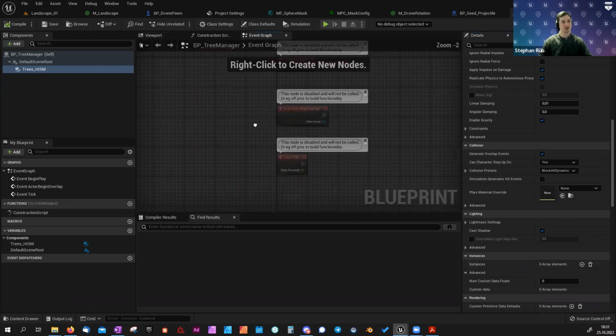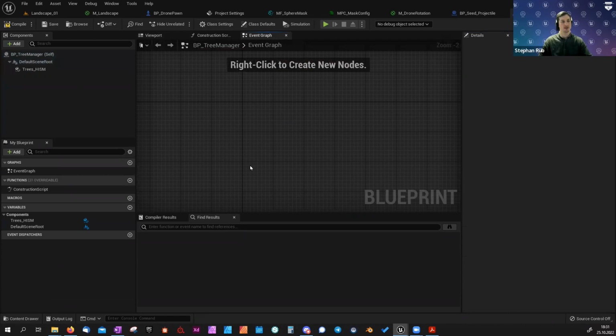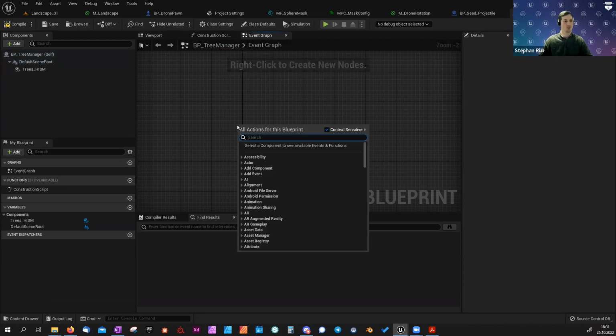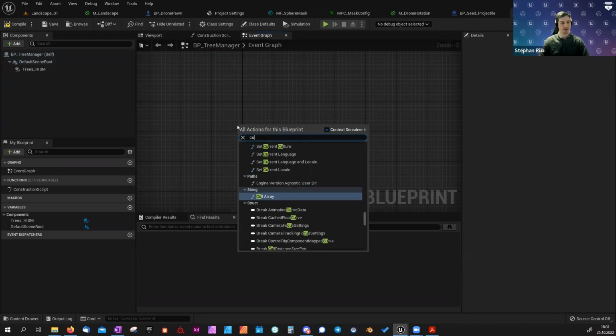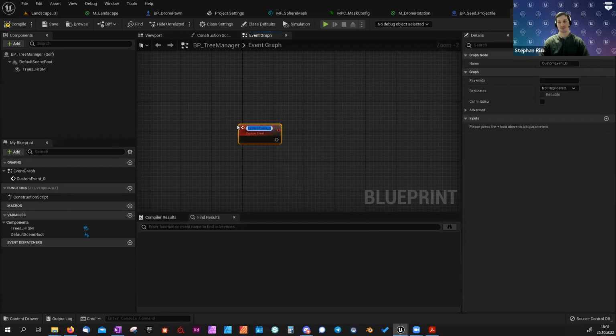In our event graph, let's delete the default events, just to be clean. And then we're going to create a custom event. So custom event. We're going to call this spawn tree, even though we're not really spawning something.